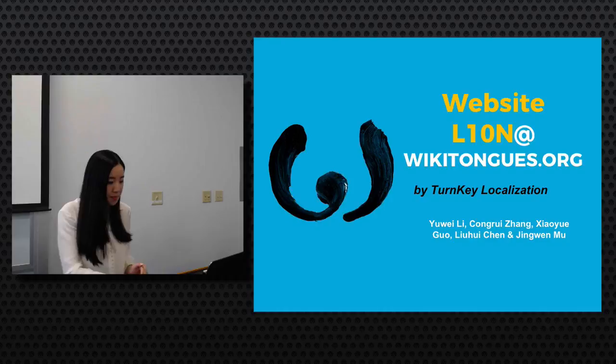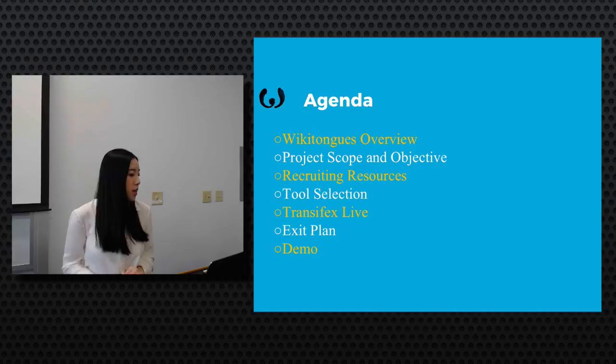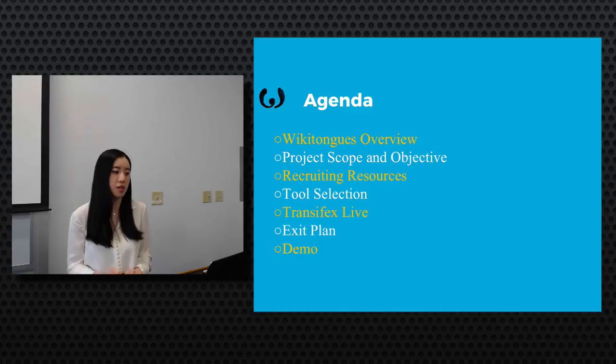To give you a brief agenda of what we're going to talk about today, we will present background information about WikiTongues. We will talk about our project scope and objectives, recruiting processes, as well as tool selection and our platform Transifex Live, the platform we used to localize our website. We will also talk about our exit plan, and we will show you a video showing the end result of our localization process.